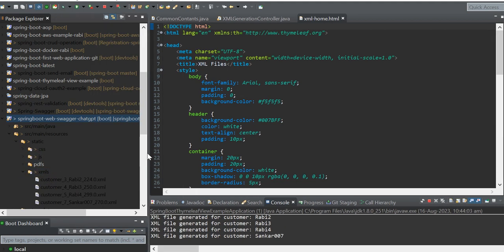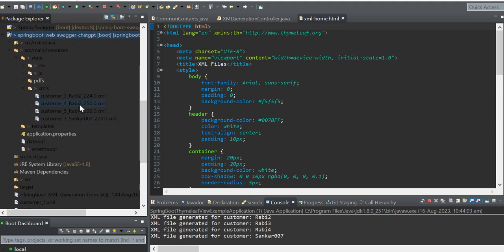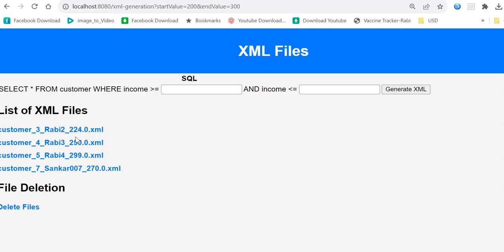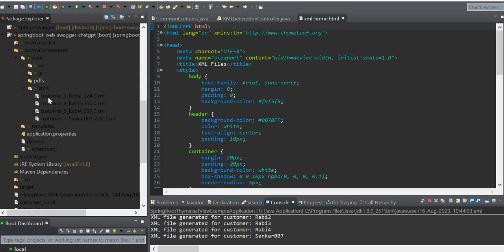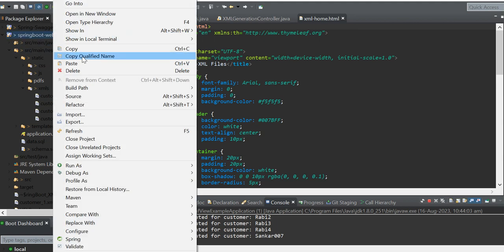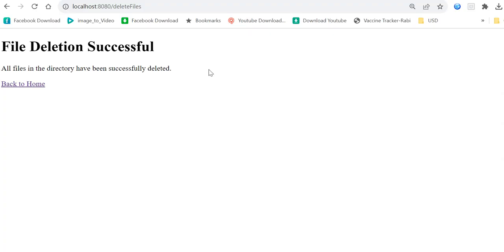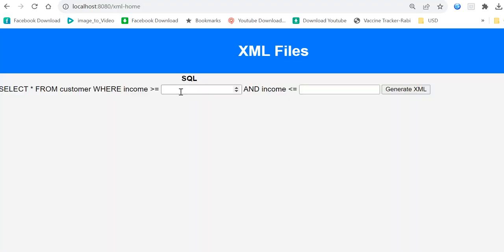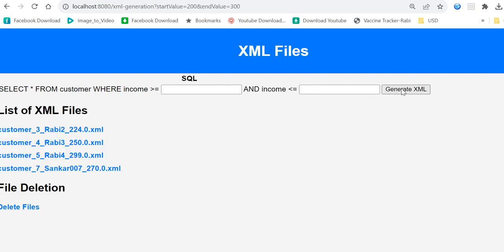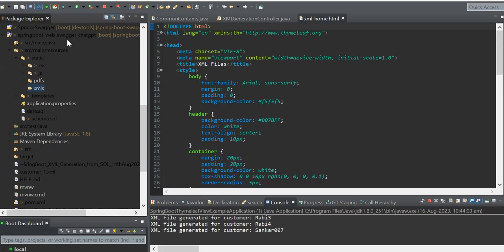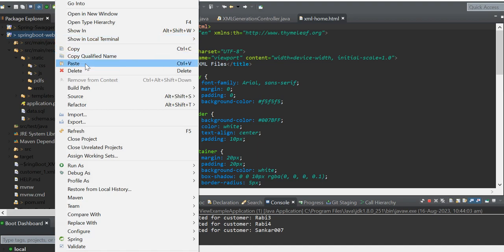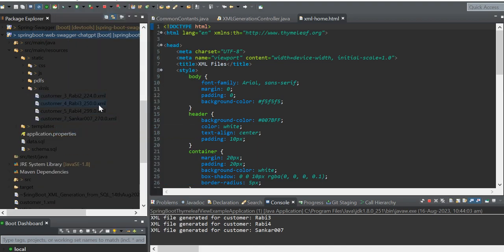So basically when we are showing the data, this is the list of data we are showing here. Now after deleting, if you refresh it, you see that record has been deleted. Again, if you make it like 200 to 300, I can see that list of the record here, right? So it is again generated.